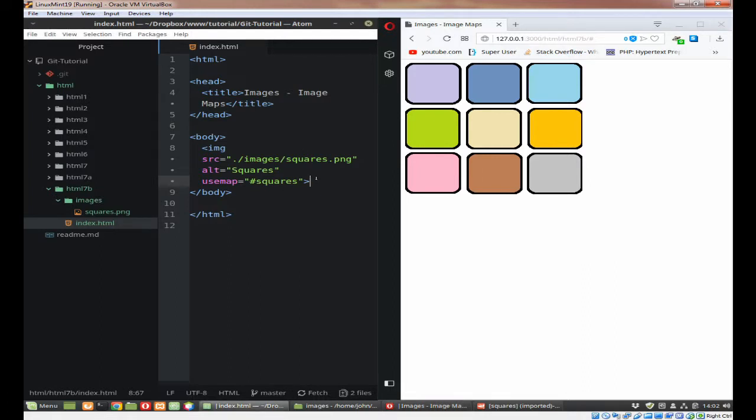So that's part one. We now need to create the map. So map, we need to give it a name, and that name must be the same as the usemap name, but without the hash sign. We need to close the tag, and in here we will be able to put our different image maps.